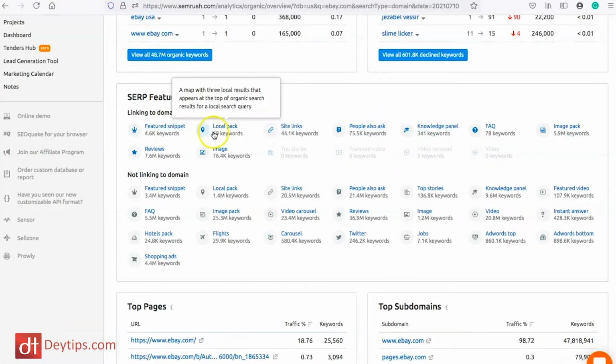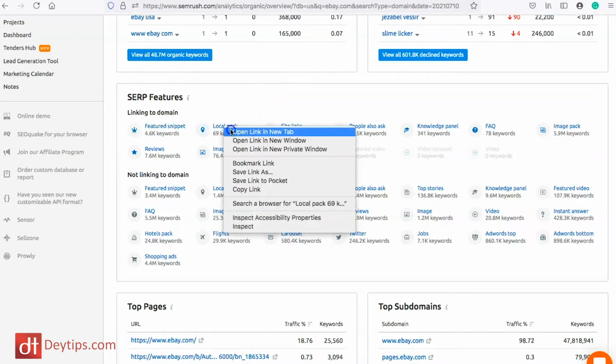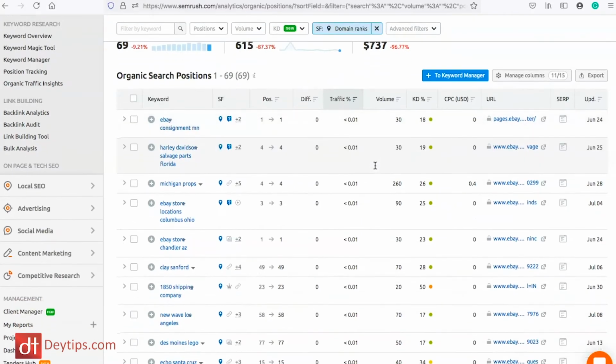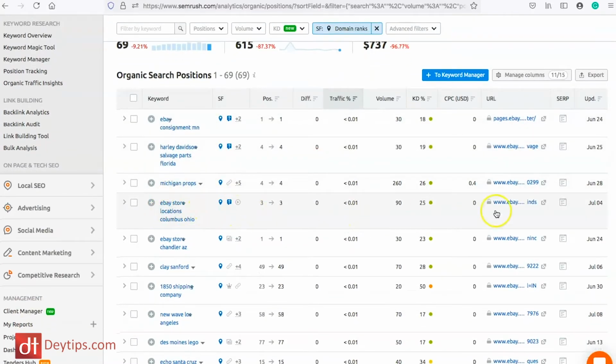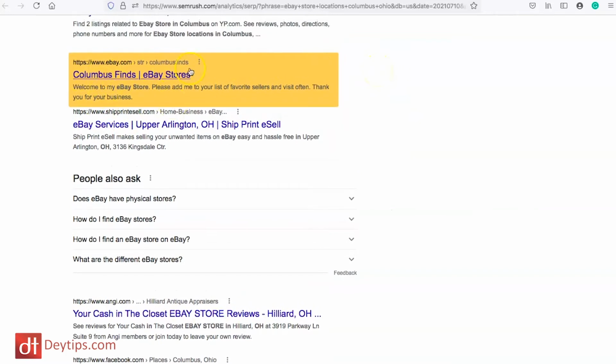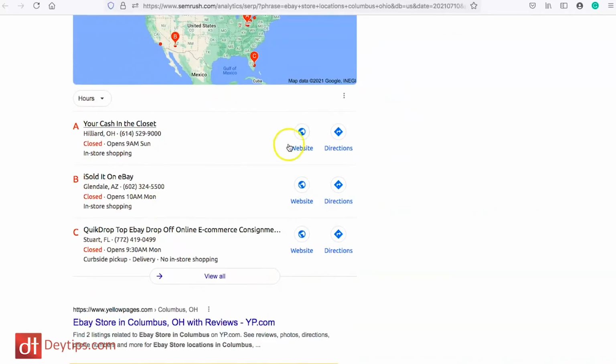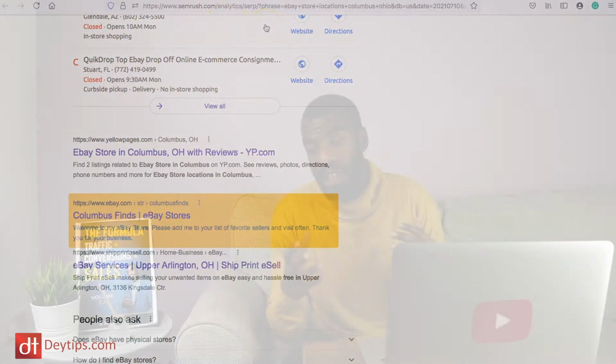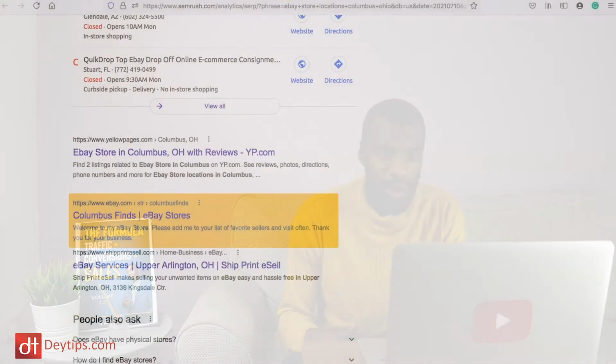You can also do the same as well for local pack. That's a map with free local results that appear at the top of search results. So if you click on that, it's a similar thing here where it will show you where you're showing up. So for example, eBay store locations, if I click on the search engine results page, it shows me where eBay is showing up underneath a local map. So that's really great information as well, particularly for those of you who have a physical location and want to track how well you're doing in Google My Business.